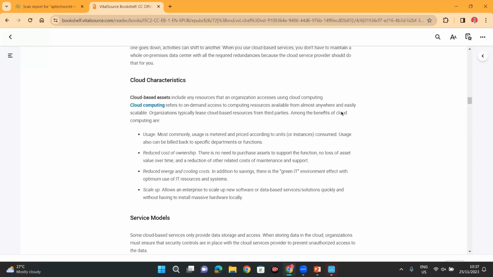There are reduced energy and cooling costs as well. In addition to savings, there is the green IT environmental effect with optimal use of IT resources and systems. You can scale it up anytime you want as well. It allows an enterprise to scale up new software, database services or solutions quickly and without having to install massive hardware.